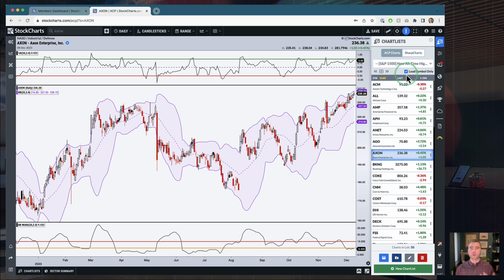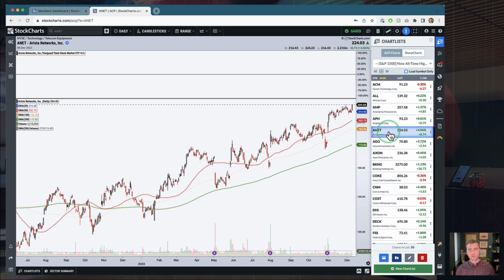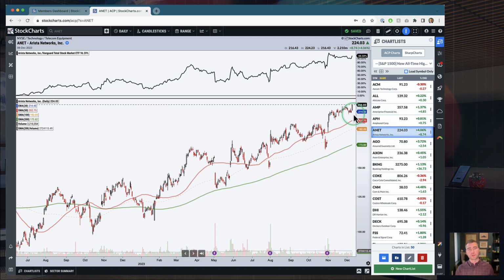So as soon as I turn off this load symbol only checkbox, I can now click into any of the things from this list, and the original chart that's actually saved there, that classic daily style with the relative strength, the volume, the moving averages, that is still what is saved in this chart list. So that load symbol only checkbox, very, very helpful.